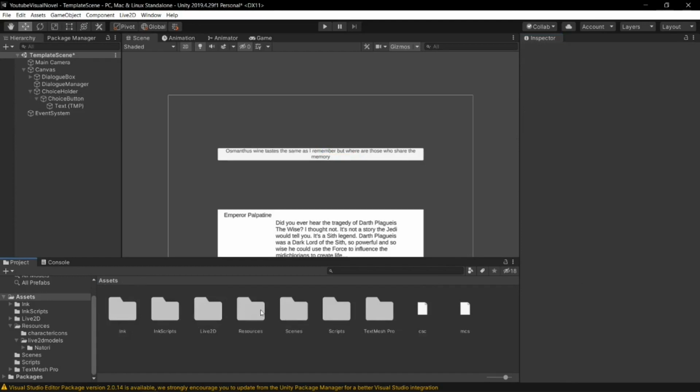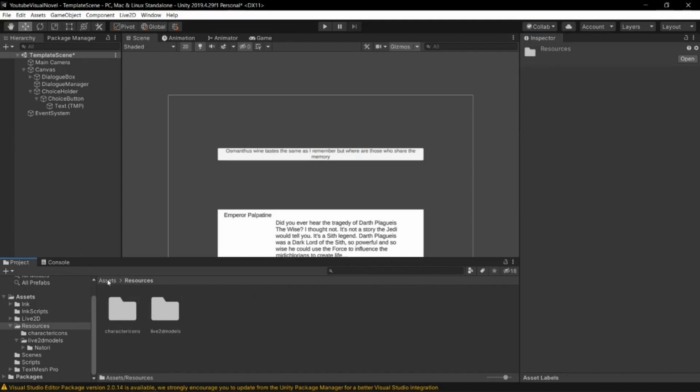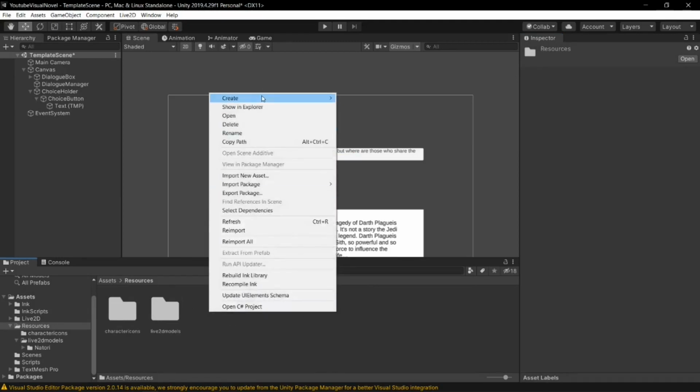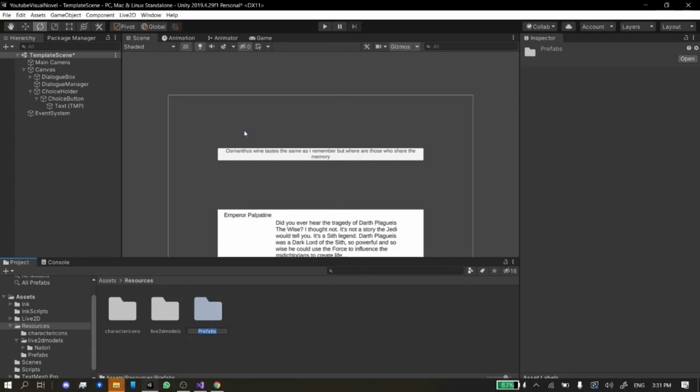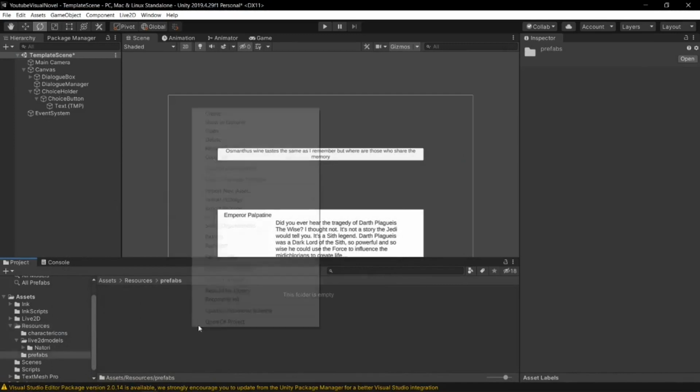Anyway, we're going to go into our resources folder, and I'm going to create a new folder to put my stuff in. Let's call it prefabs. Renaming like this keeps up with a certain kind of file structure.